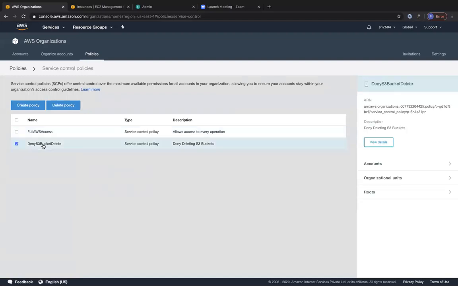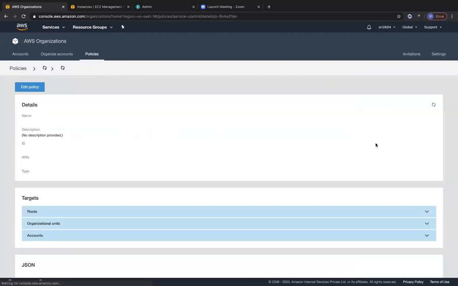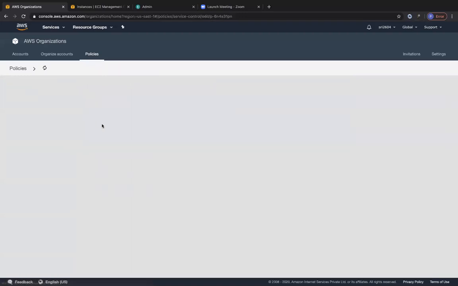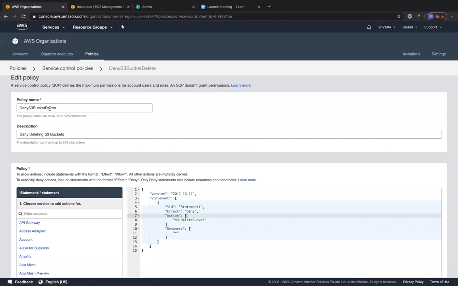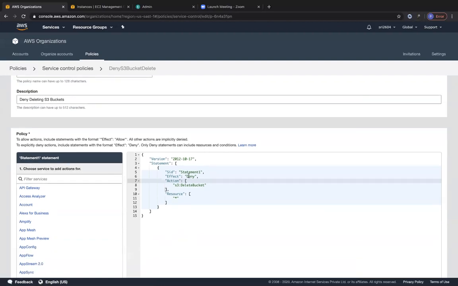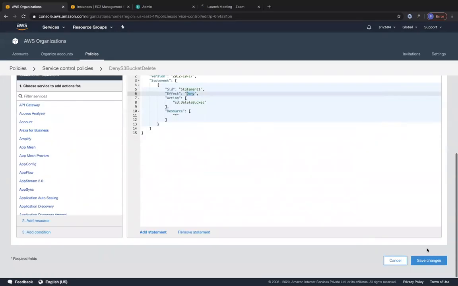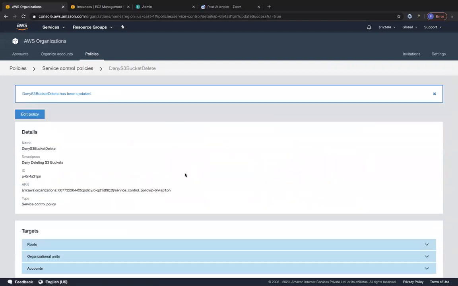So let me go ahead and show you what this does. Let me click on this and click on view details. And let me click on edit policy, and let me show you this. This particular service control policy denies the deletion of S3 buckets to whichever account or whichever organizational unit it is attached to. So you can see over here, we have the permission, which is effect is deny, the action is delete bucket, and the resource is star.